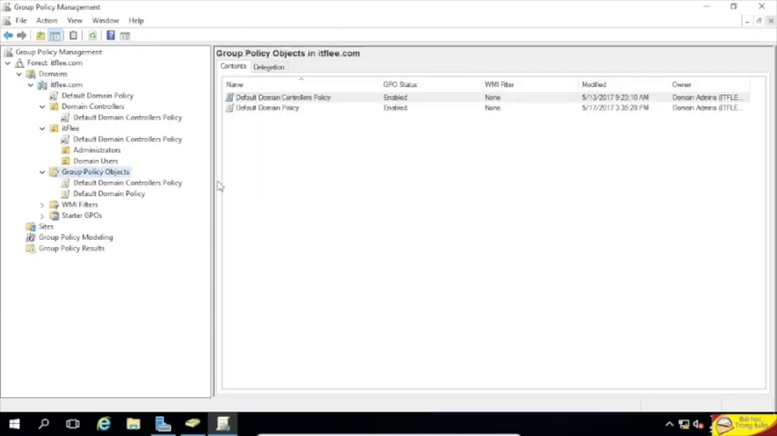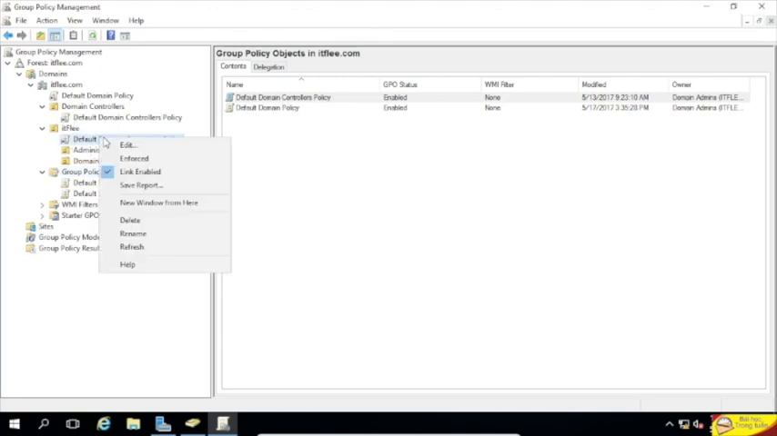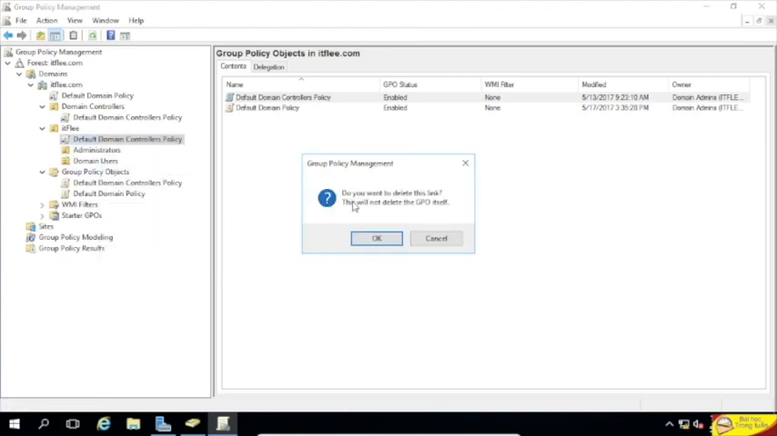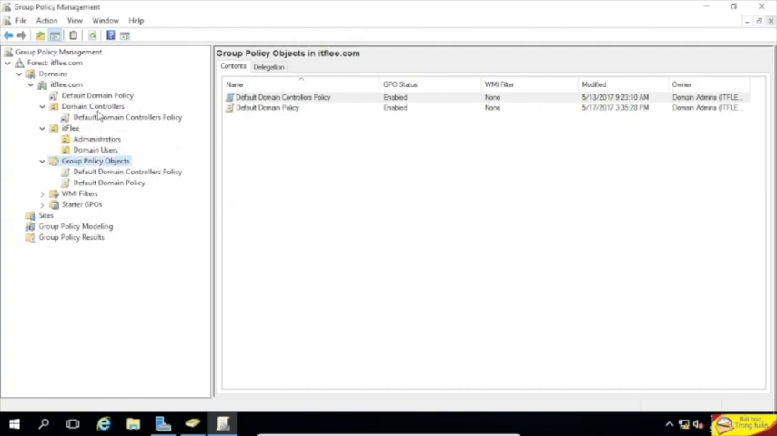Now, if we go under Group Policy Objects, we still only have the two GPOs created, but they've been linked in more than one spot. Now, just to delete that link, we can right-click on it and choose Delete. And it's going to say, do you want to delete this link? This will not delete the GPO itself. We'll click OK. And now that link has been deleted, but again, if we go under the Group Policy Objects, we can still see the GPO is still in the domain.